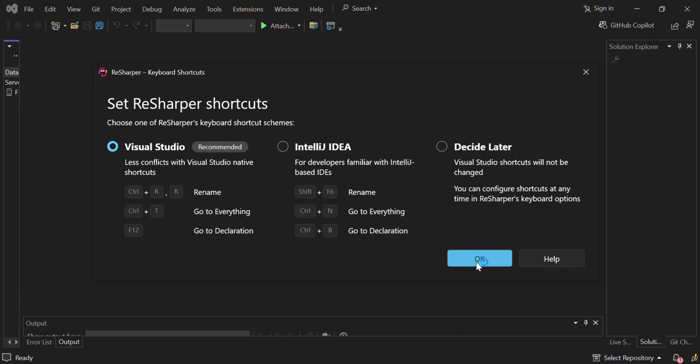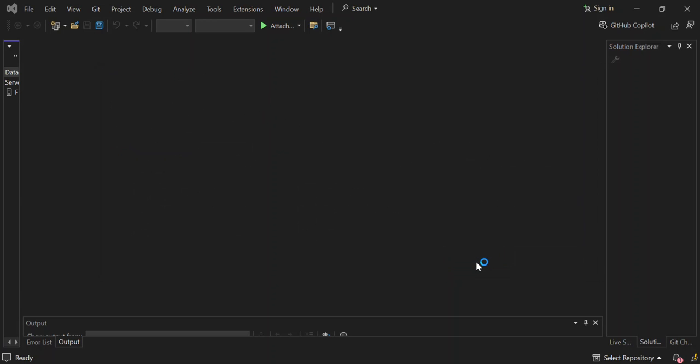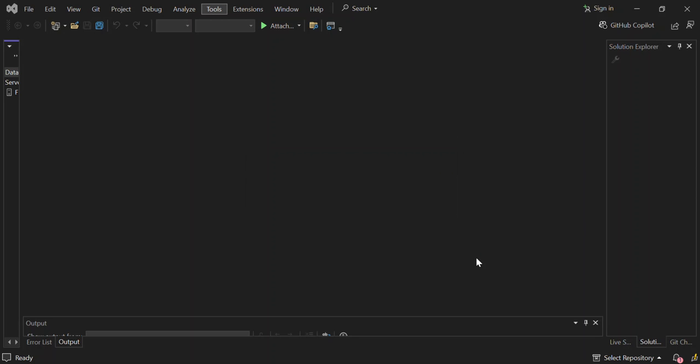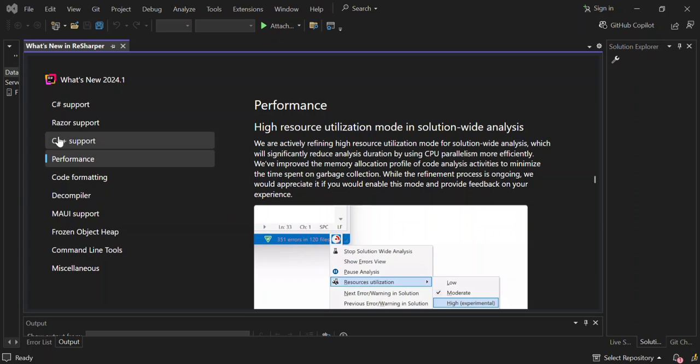So this page has opened again. So let's click on OK. Let's see what actually happens. So it's now applying the keys. So I'm just going to pause the video. So now, as you can see, we've got this also opened automatically for us while the video was paused.